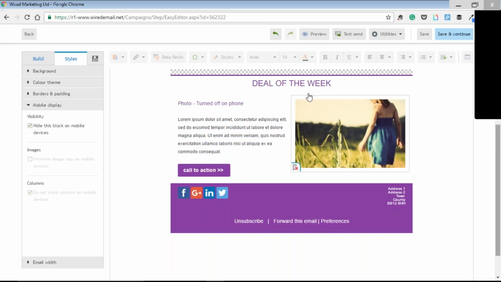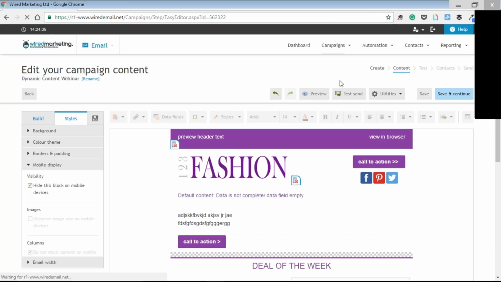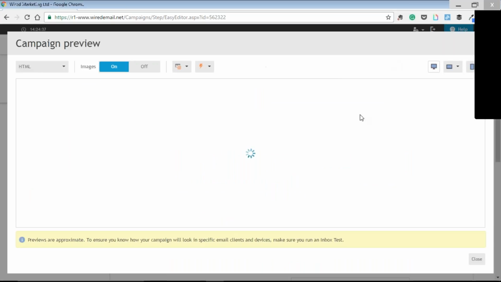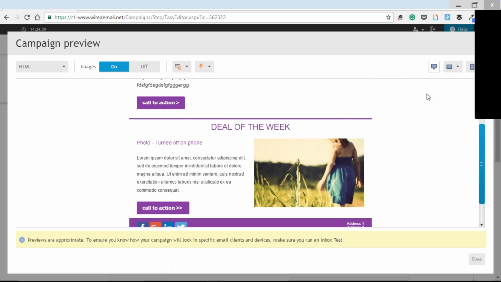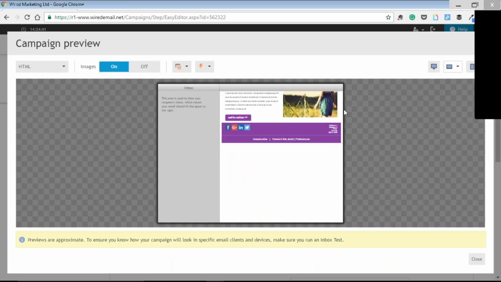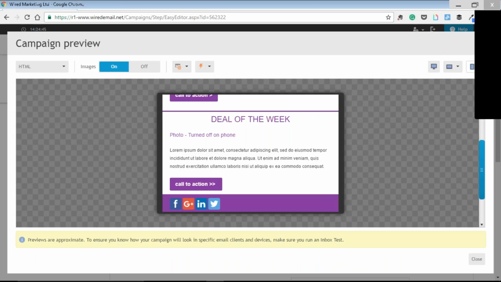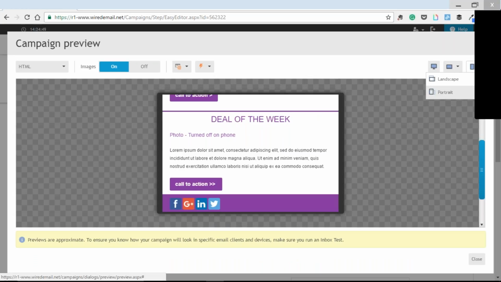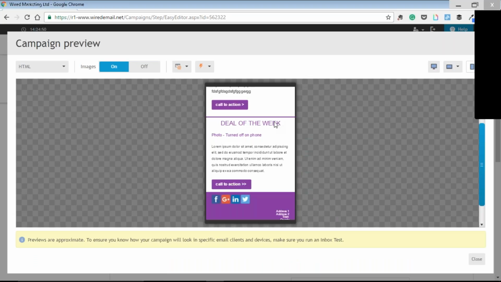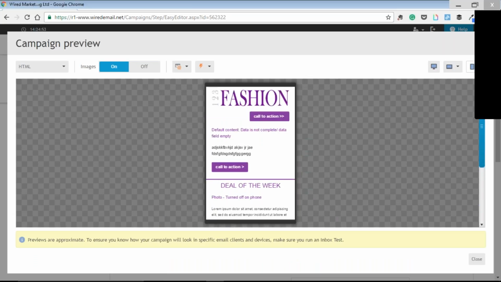So as easy as just clicking on it. We then go to preview, and as you can see, we've got the desktop which still has the image on, we've got the tablet that still has that image on, and now we've not got it there. And as you can see, the photo turned off on phone option is where that image was, and the same on both.